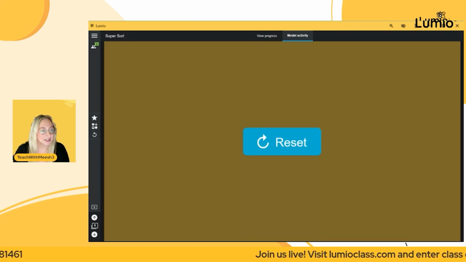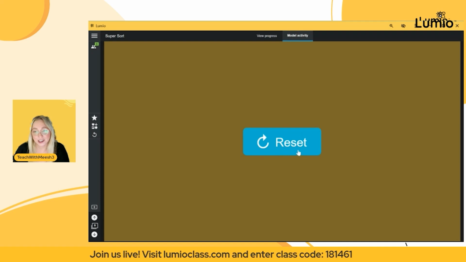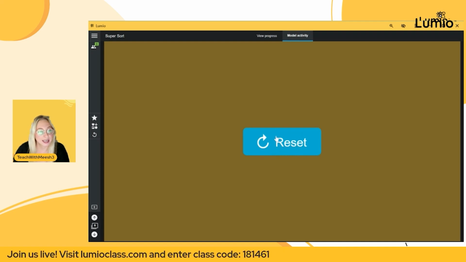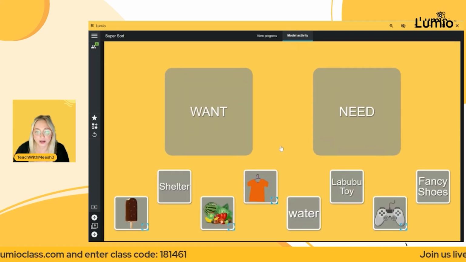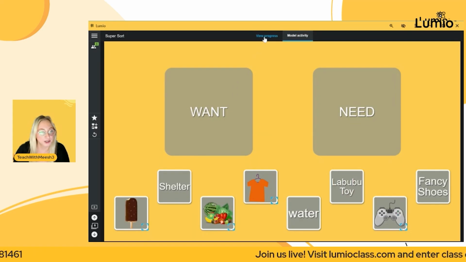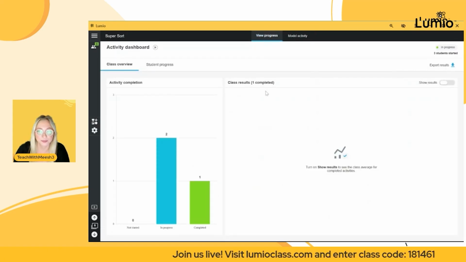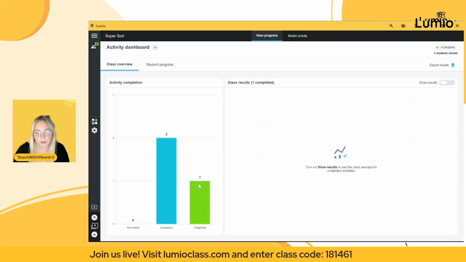And you'll notice that I did finish playing the game and I have that button that says reset. We know that there is such a power in repetition for our students to keep practicing their skills. So you do have the ability to reset and it does come back. And now as a teacher, I'm going to click on the top of my screen where it says view progress. Once I click on here, it looks like one of you is finished. I've got two of you that are still working.